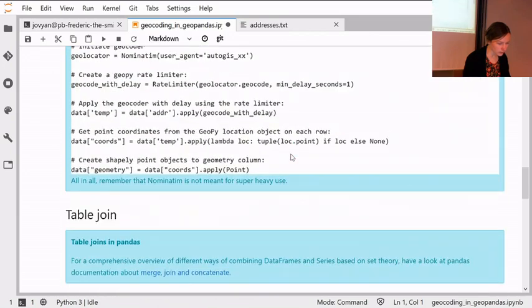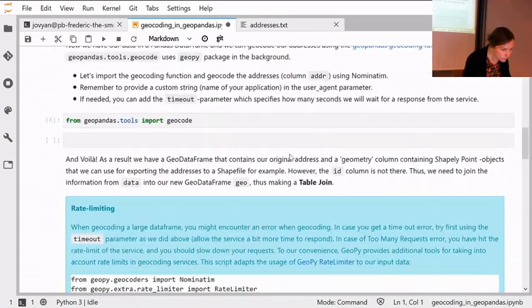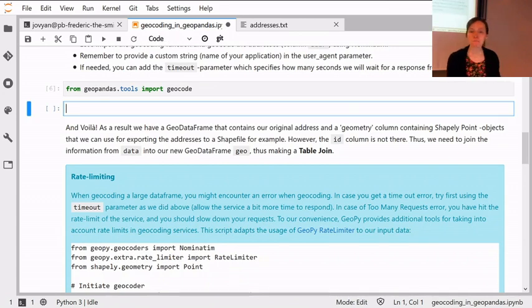So we have imported that tool. Where was I? There. And then it's not more than to give the addresses, so a piece of text that is the address or the place name, give it to the geocoder and then get the response.